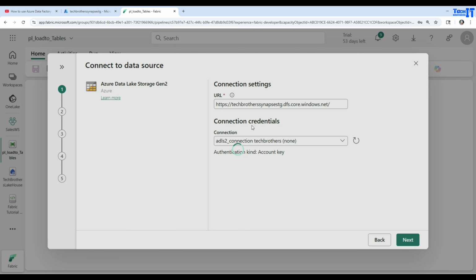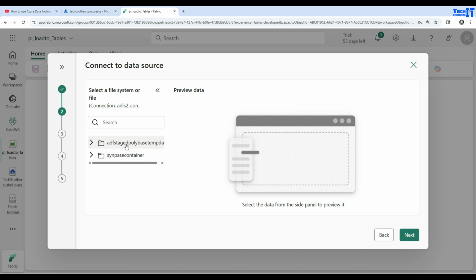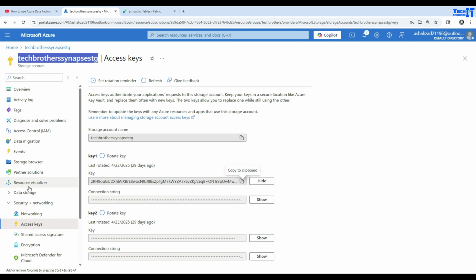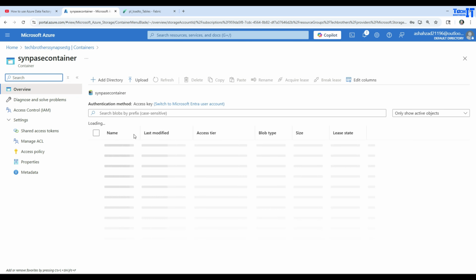If our connection goes well, it's going to start showing us step number 2. Okay, here's a list of the containers we have here, and these are the same containers that you see under your storage here. You can see we have 2 containers, and we are interested in the Synapse container.